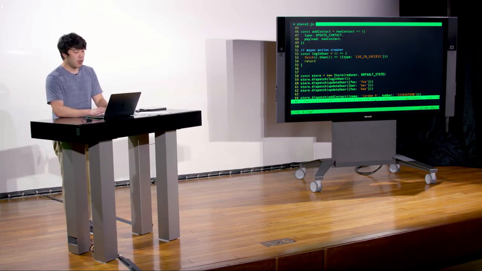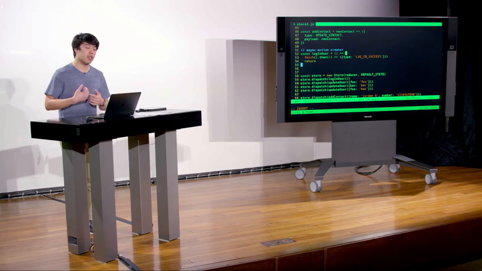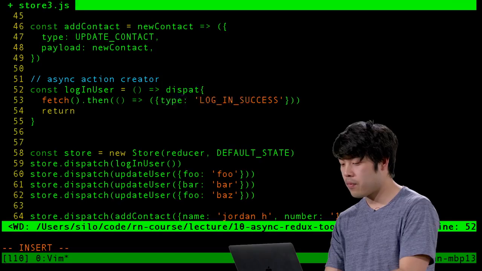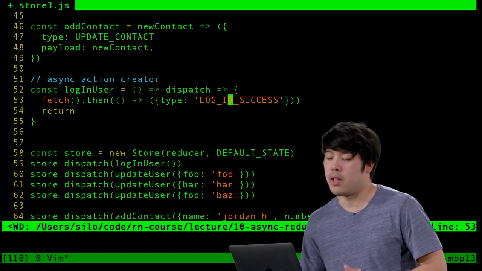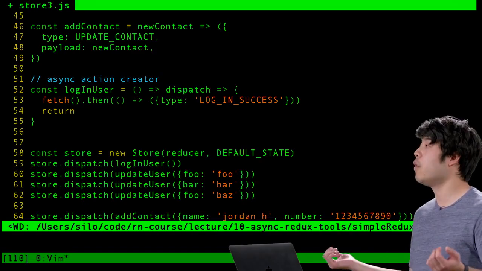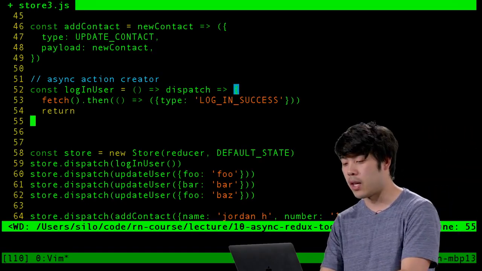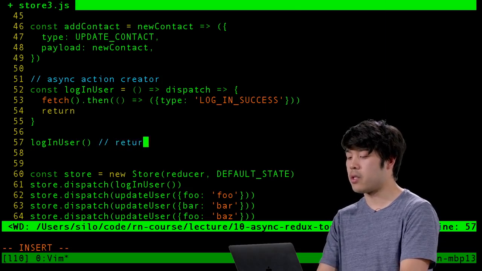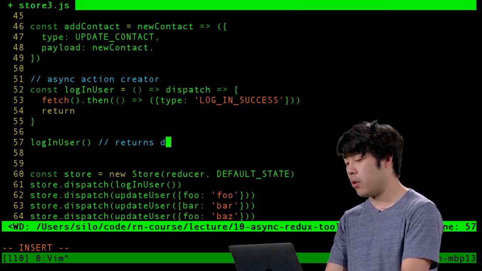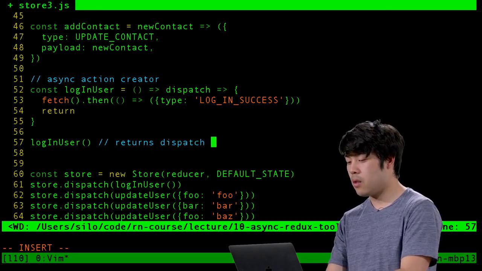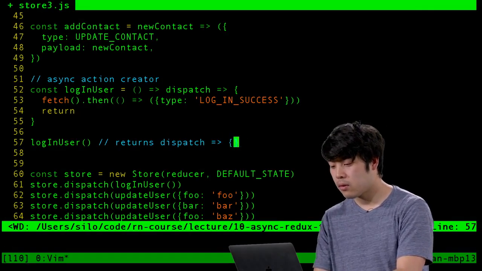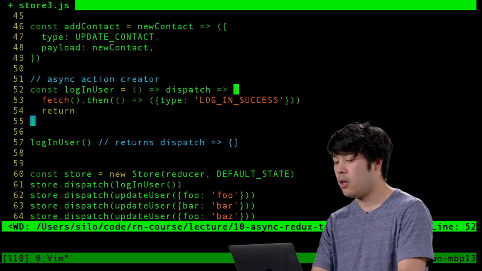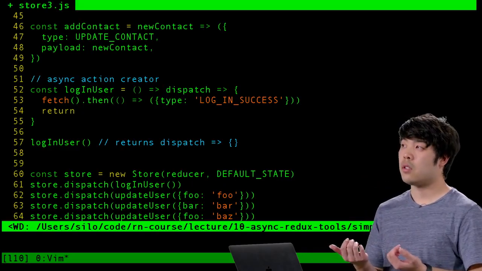And so what if we returned, what if we expected something to pass in something like dispatch? So again, now we have a completely new function prototype. When we invoke something like loginUser, this actually returns a function. And what function is that? It expects a dispatch, and then it does some logic. We'll come back to that later, but let's just assume that this dispatch here is the dispatch that we want.